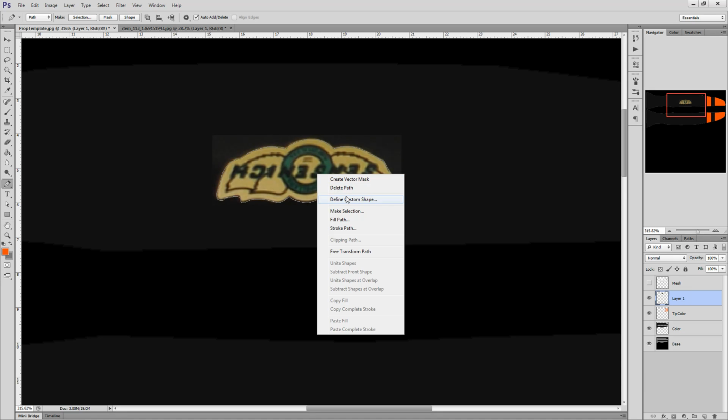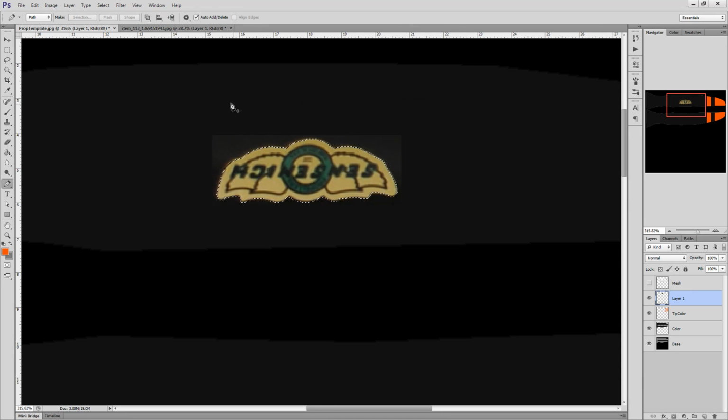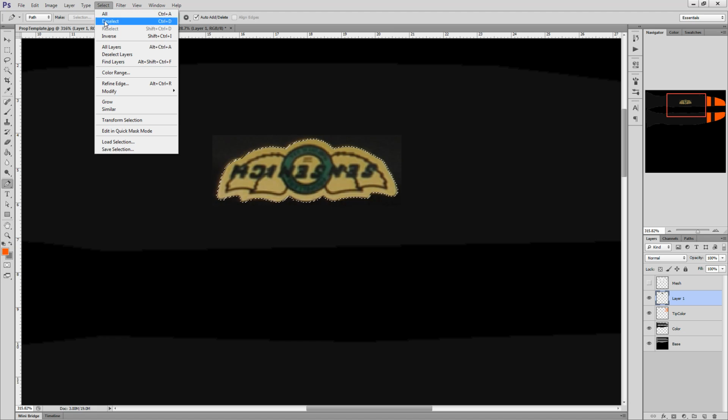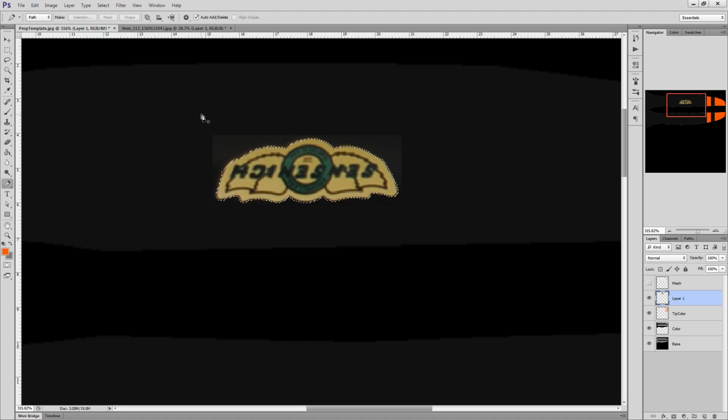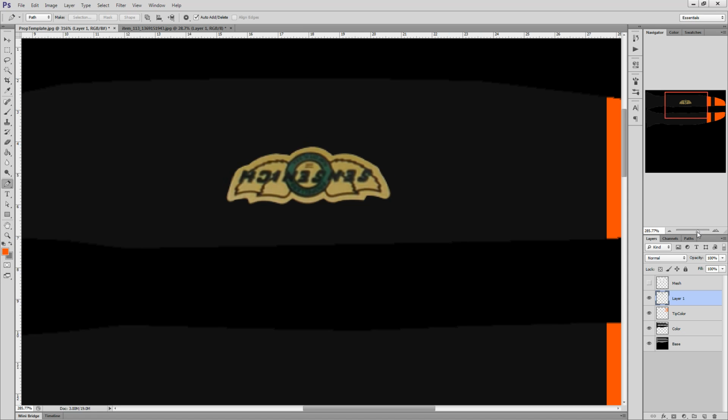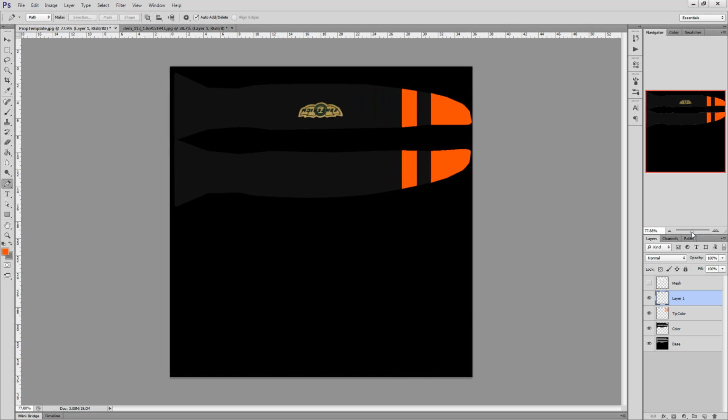Okay, so I'm all the way around here, and I'm going to make that a selection, and I'll inverse the selection, and then hit delete, and it got rid of everything else. Control D, and now I just have my sticker. I'm not going to do anything else with this. This ought to work.